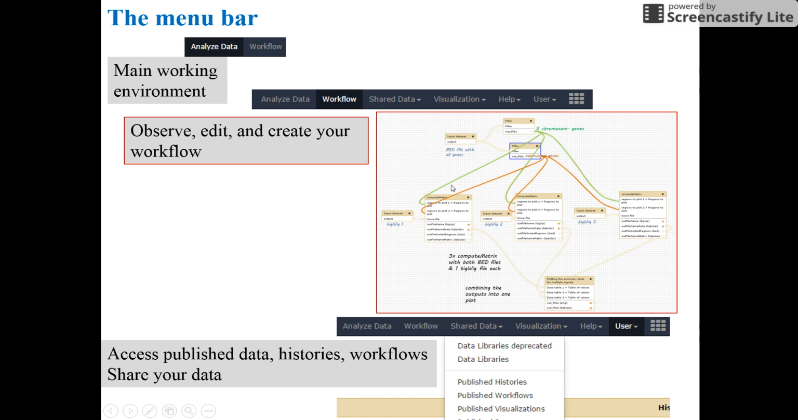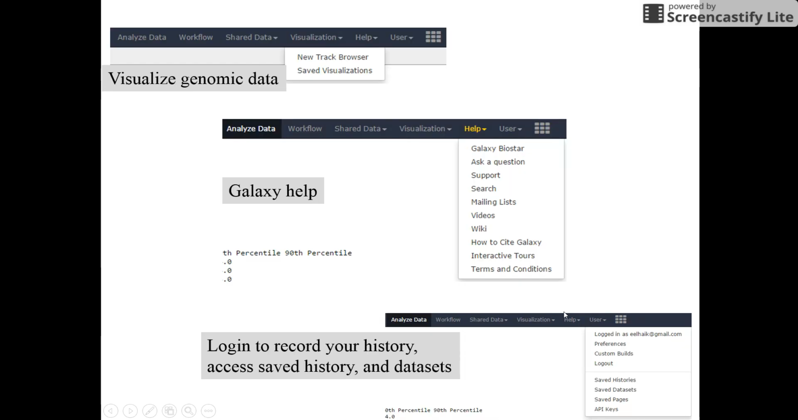Then the outcome becomes the input of a third-party tool, and from here we're choosing this option to go into a final file. So if you want to run this pipeline again for a new bed file, all you have to do is just click on start and it would run for you. Here you can access other published data and workflows of other users. You can visualize your genomic data. Here you access help. And finally here you can log in and out of Galaxy.